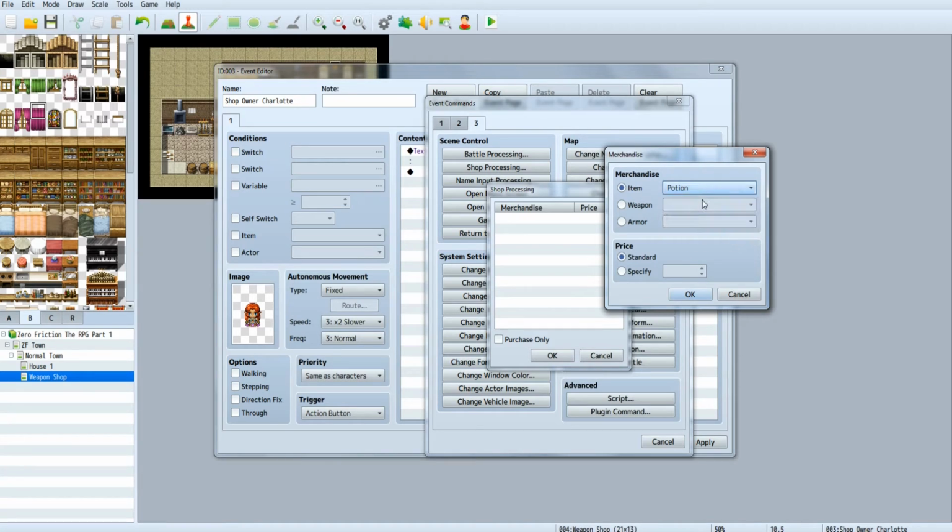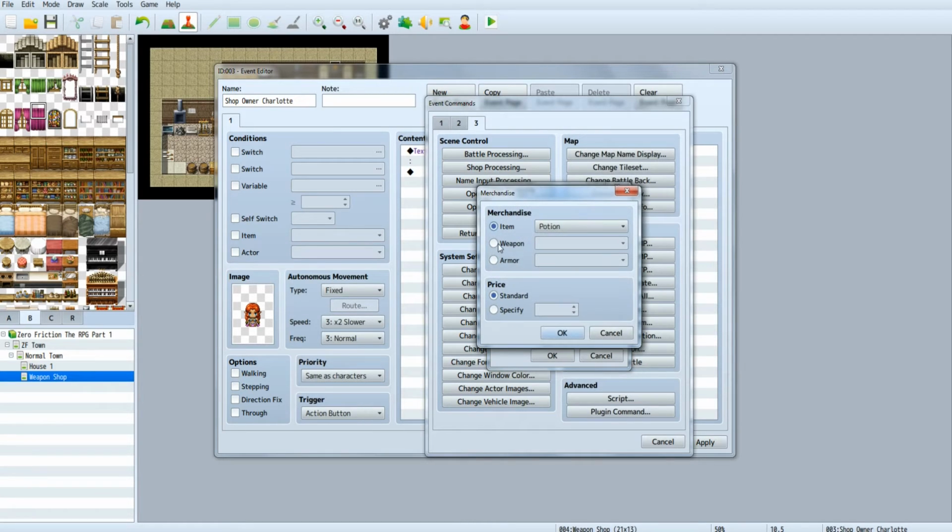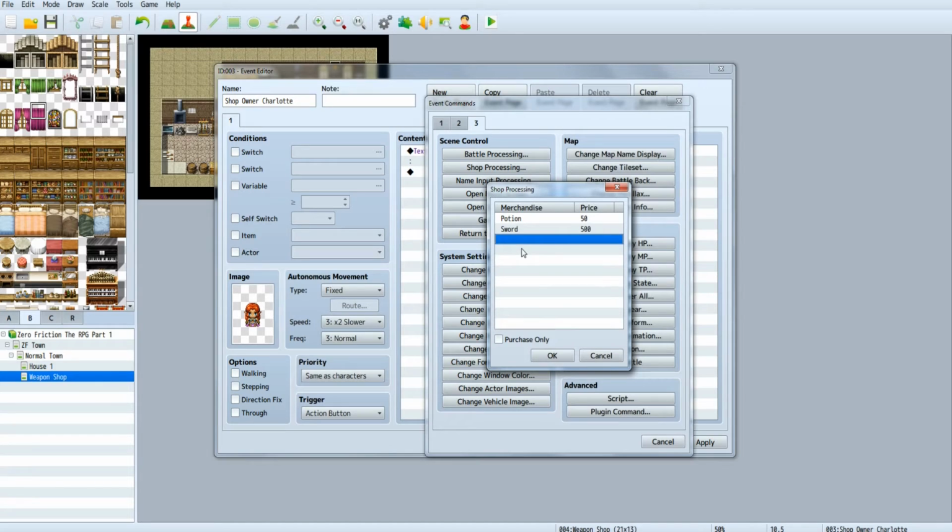So let's add, for now, we could always come back and edit this, right? So let's add the item potion. It'll be standard price, and hit OK. Now that's in there, and we can go down the list. Now let's switch to weapons, and our main character will have a sword. And the next one, oh, the standard price for that's 500, huh?